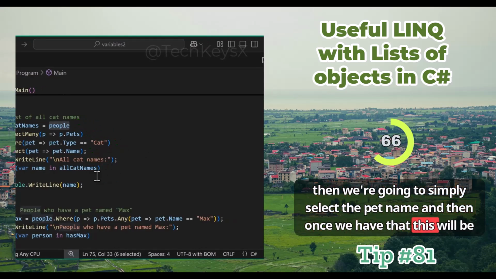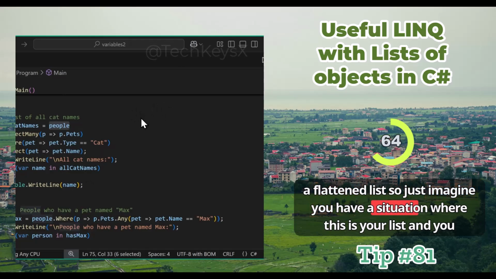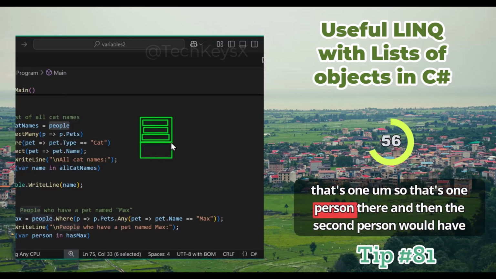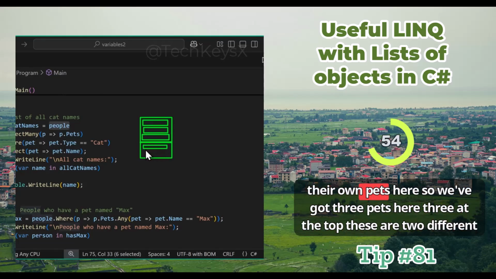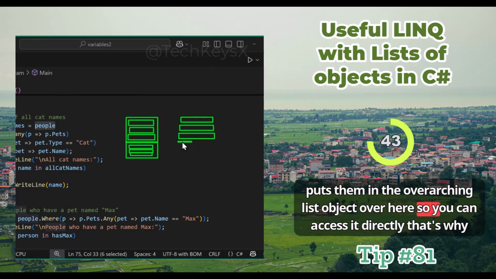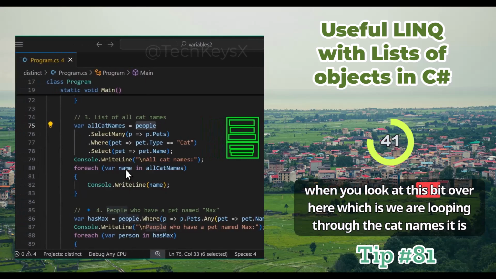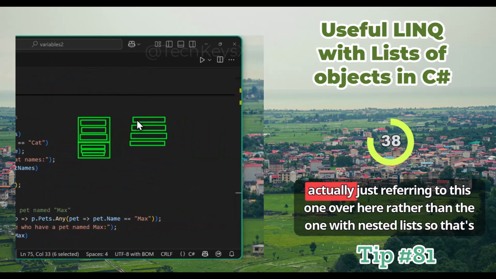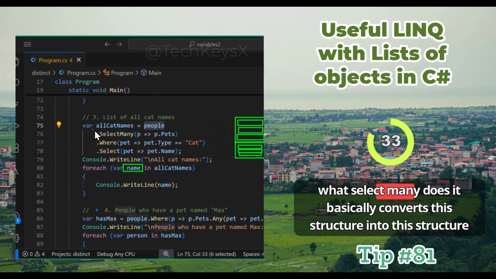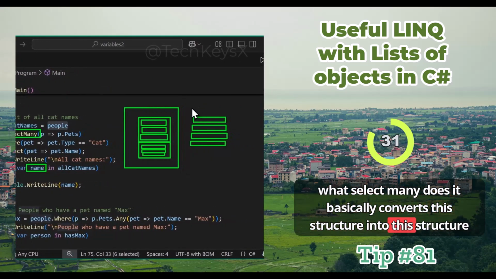And then once we have that, this will be a flattened list. So just imagine you have a situation where this is your list, and previously what you had was a list within here of different pets that each person owns. So that's one person there, and then the second person would have their own pets here. So we've got 3 pets here, 3 at the top, but these are 2 different lists here. But what SelectMany does is it basically extracts out the pets only and puts them in the overarching list object over here, so you can access it directly. And that's why when you look at this bit over here, where we're looping through the cat names, it is actually just referring to this one over here rather than the one with nested lists. So that's what SelectMany does. It basically converts this structure into this structure over here.